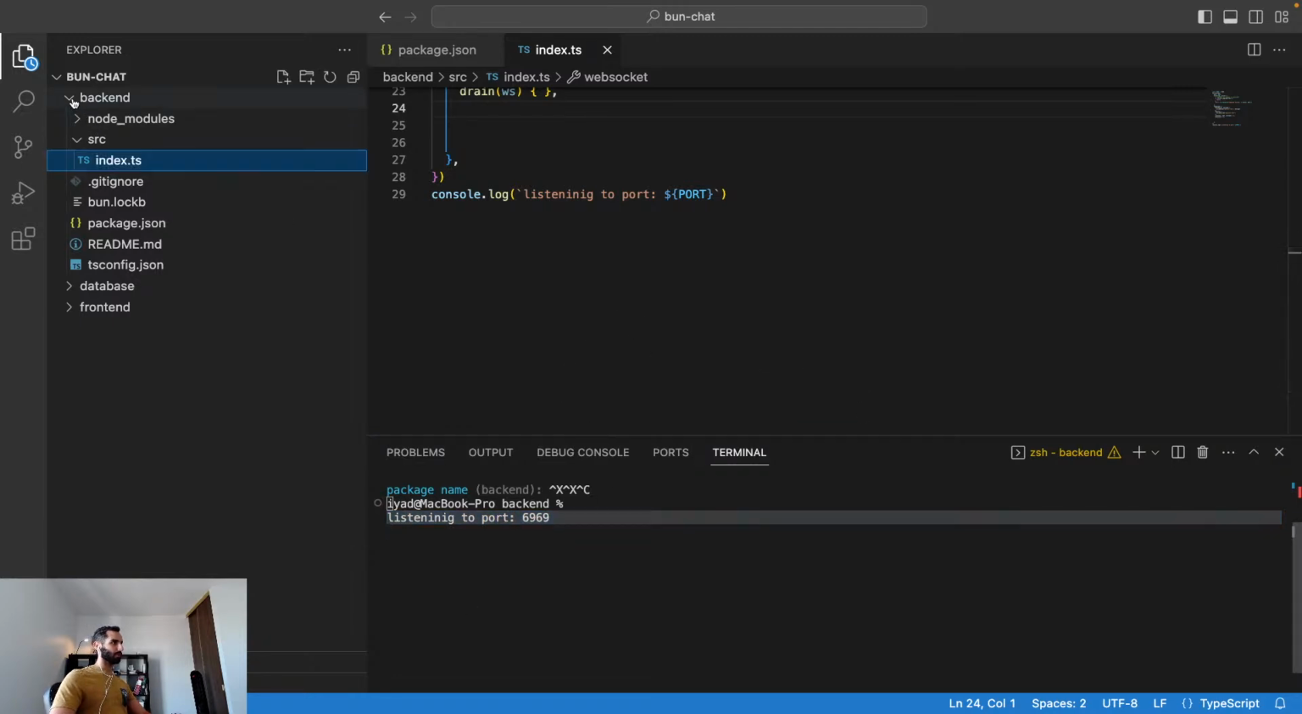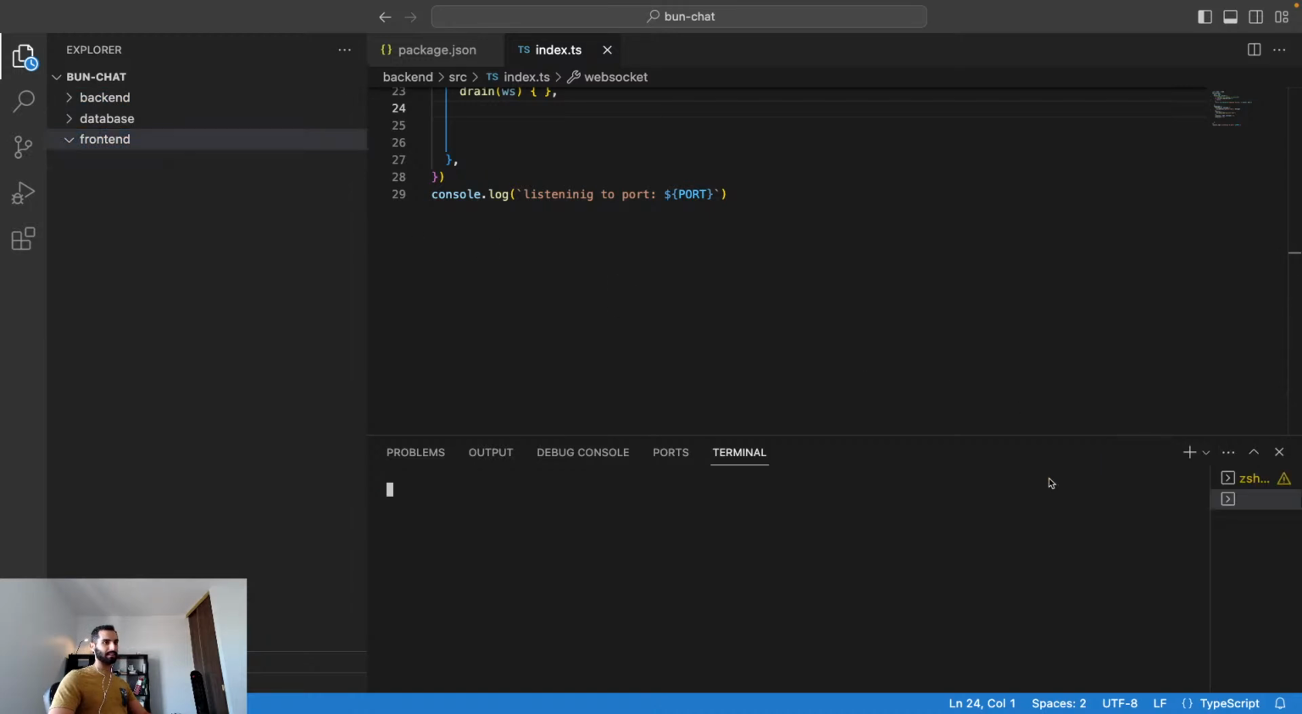Okay, so let's go back to the front end now. What we're going to do in the front end is add a new terminal. We're going to go to the front end. You can separate this into multiple packages if you want, I just like the idea of having one for everything.